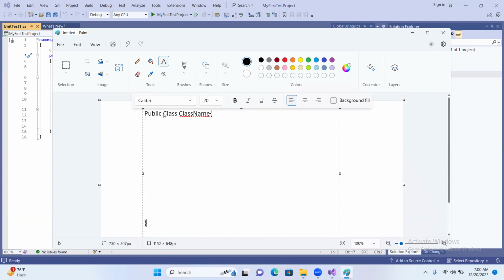So how do you know this is a class? There is a keyword. Public is the access modifier. Access modifiers we will discuss. So public, class, class name, open braces and close braces. These braces are very important.